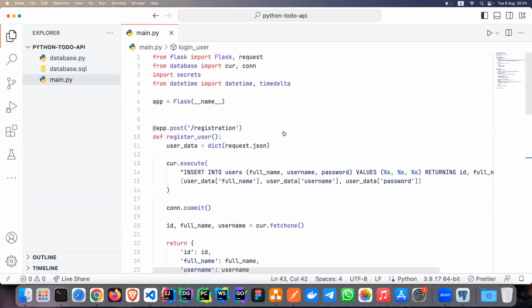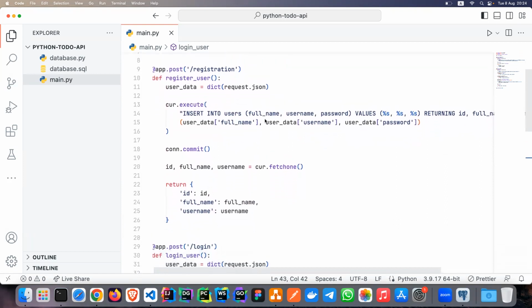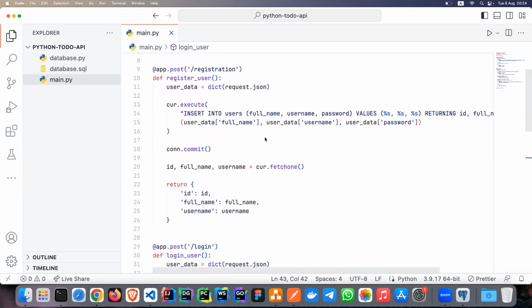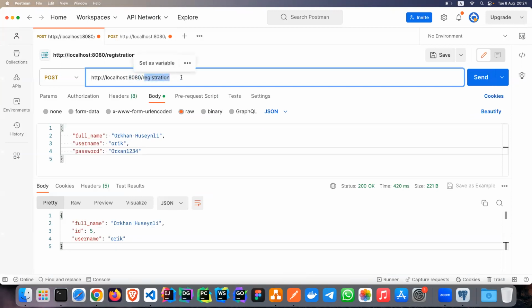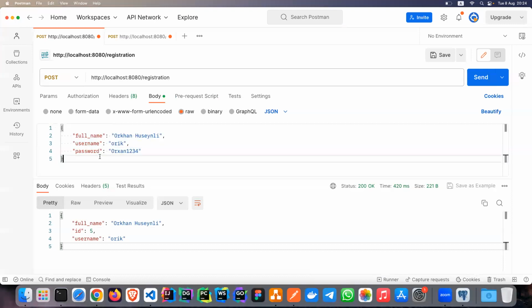Okay, let's go over our registration and login again. Whenever a user wants to register, he will send an HTTP POST request to our registration URL. So they will send an HTTP POST request to localhost 8080/registration, and they will send their data along the way.